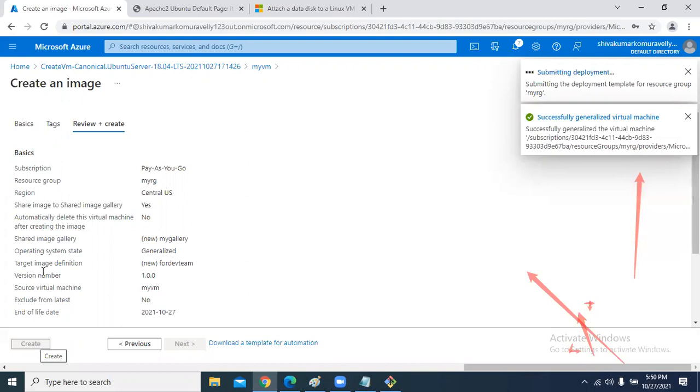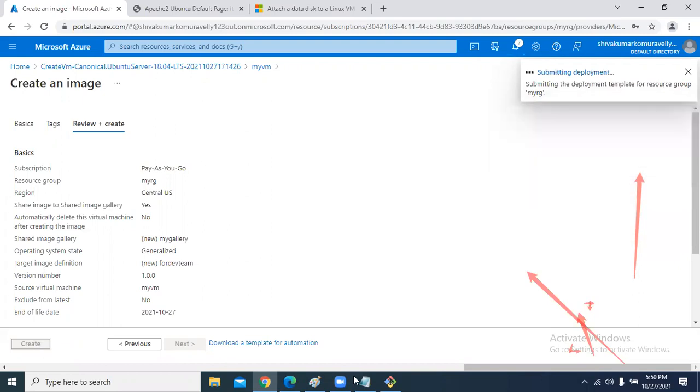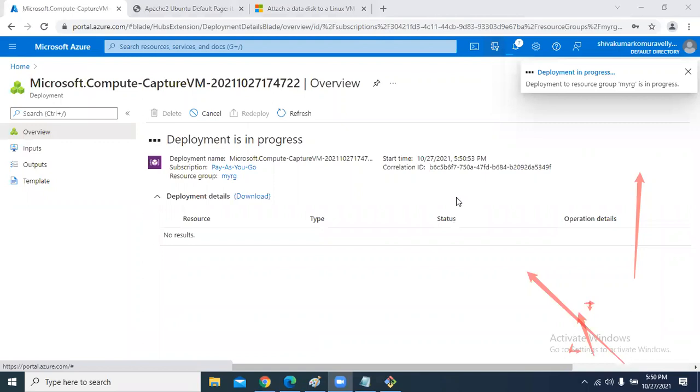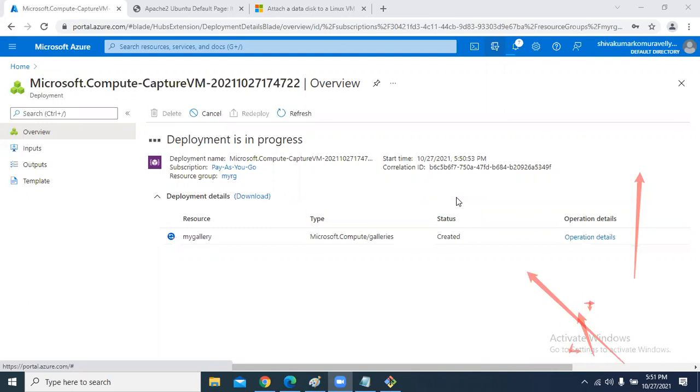Sir, so this is creating an image under the virtual machine, right? Under the virtual machine means? No, we are creating an image from the server, whatever server is there. In this server we have the Apache 2 application, right? That application will be there in the image.